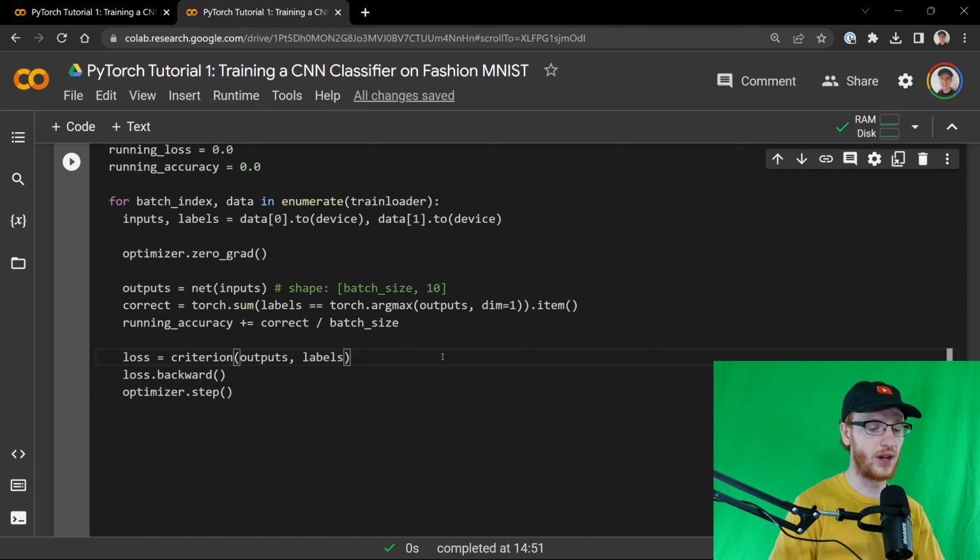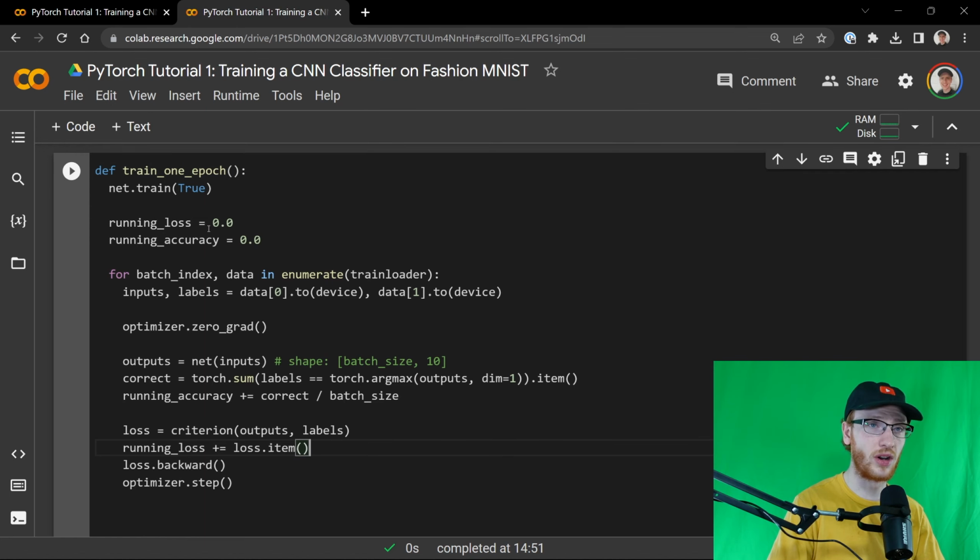We are also going to add in the running loss plus equals the loss.item. So whatever that loss was, we're going to keep track of that for the batch and add it to this outside running loss value, similar to the running accuracy.